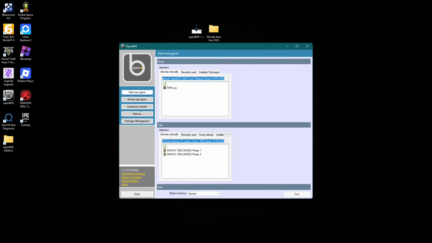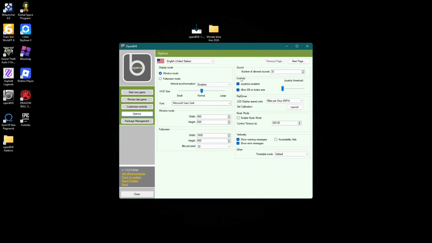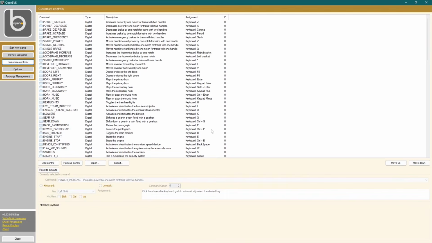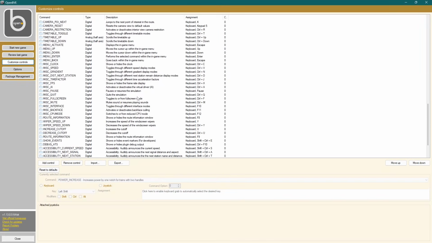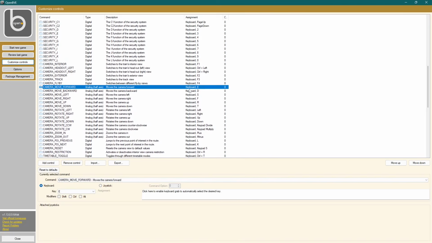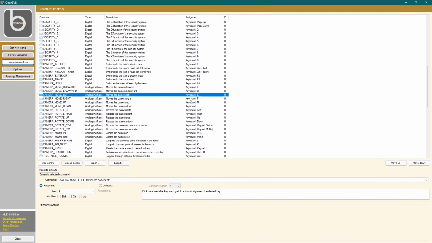So when you get to the OpenBVE menu, most of the time people just click and join the route and wonder why the train won't move. The train isn't doing anything. That's usually because your controls aren't necessarily set up, or you don't have the full keyboard. So here I have most of my controls set up to my preference.